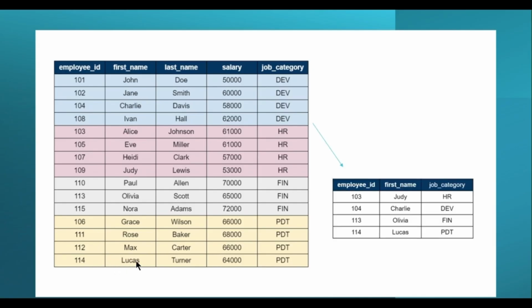So this is how our output should look. For the HR category, as we already discussed, the employee ID 109 and the name Judy. For the development category, it was Charlie. For the finance category, it was Olivia. And for the product development category, it is Lucas.